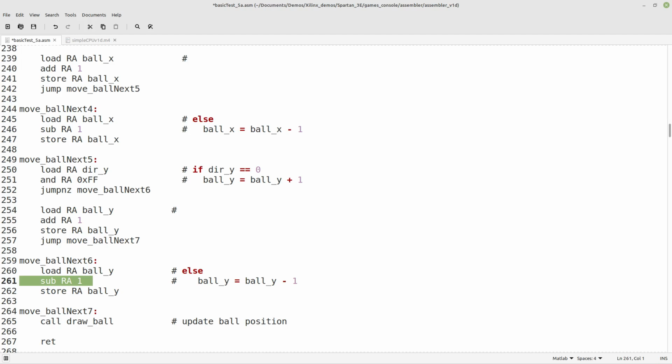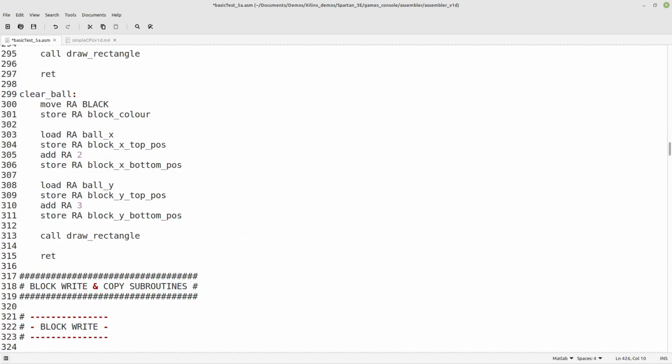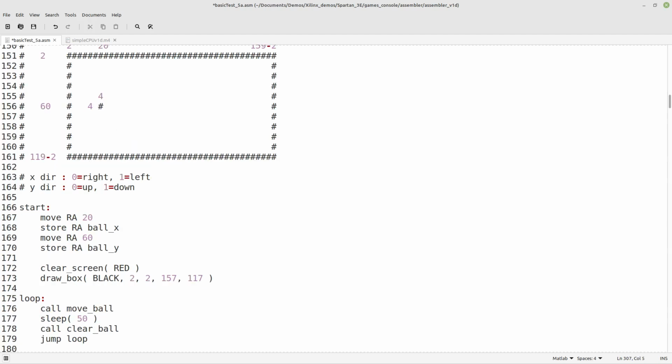Once we've updated the position, we then call the draw ball subroutine, and that just draws a block on the screen 4 pixels by 4 pixels using the draw block command we discussed previously. In addition to our draw ball subroutine, we've also got clear ball, and that does exactly the same. The only difference is that it sets the color to black.